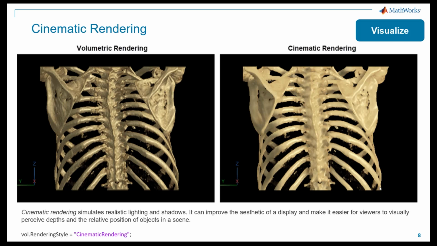So maybe you get a little bit of a better understanding of how you need to approach analysis. And turning cinematic rendering on is as easy as saying volume.RenderingStyle equals CinematicRendering. So give it a try. Maybe you'll see some things in your data that you didn't even recognize were there.